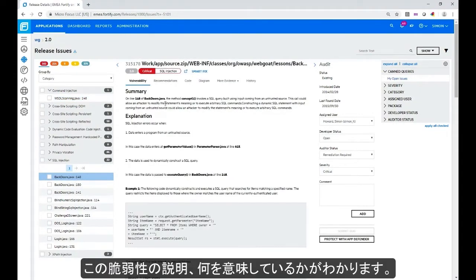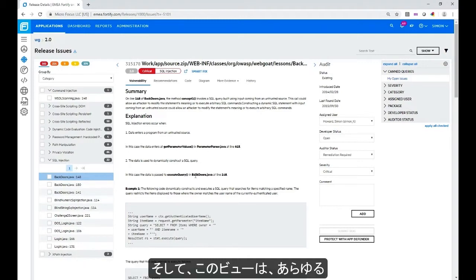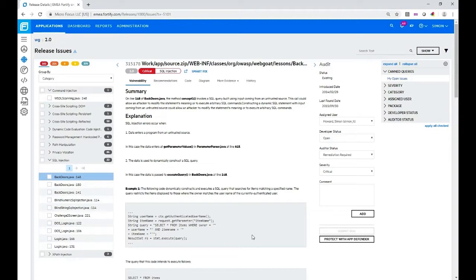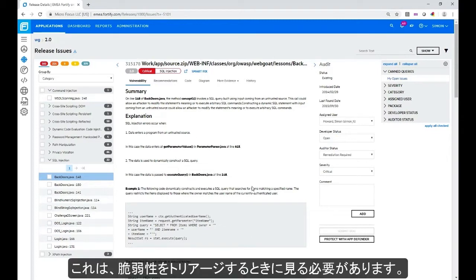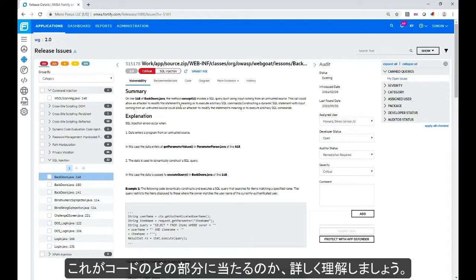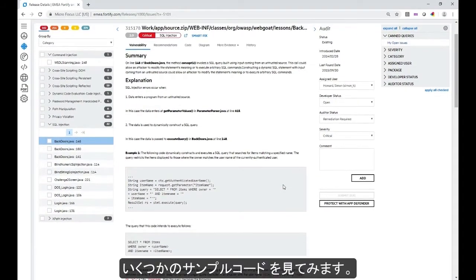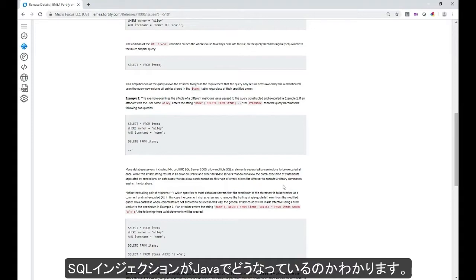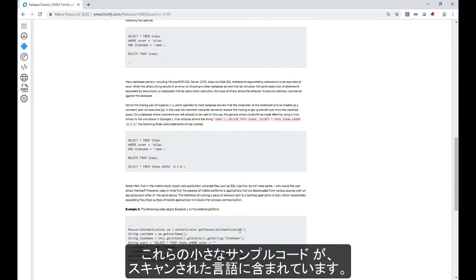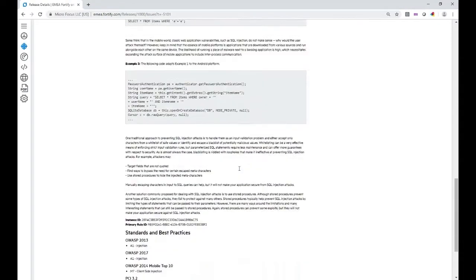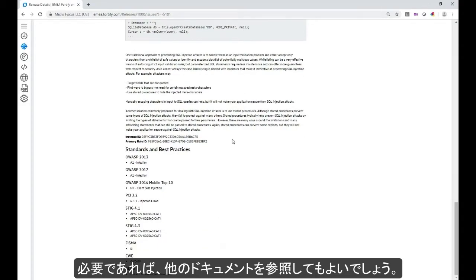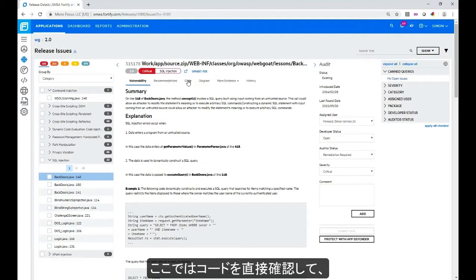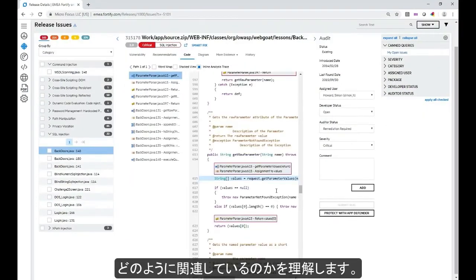I can see a description of the vulnerability, what it means. This view here is designed for whatever experience level you have. I would simply look at this when I'm triaging the vulnerability, to understand more about where it fits into my code, and look at some code snippets to understand what a SQL injection looks like in Java in this particular case. These little snippets are in the language that was scanned. Maybe I might reference out to other documentation if I need to, for OWASP for example. I'll go look straight at my code and understand how it relates to that.